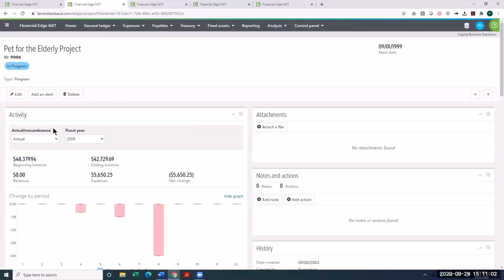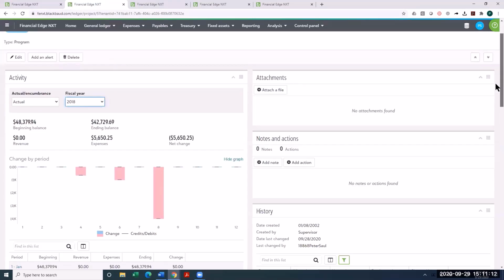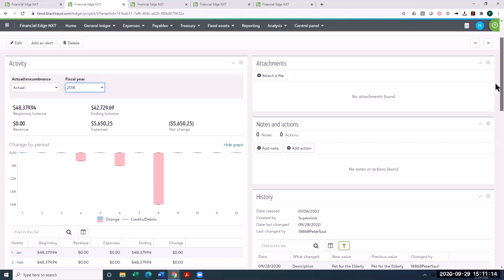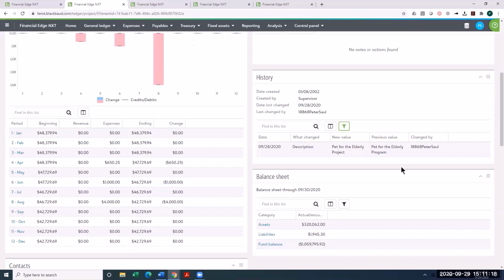Name up at the top, activity for any of the fiscal years I have on the system. If I have attachments for my project, those would be accessible here. I can keep notes and actions. Actions would be to assign duties, such as reporting duties, to other users on the system. And I have the ability to really scroll down and look at the different months.